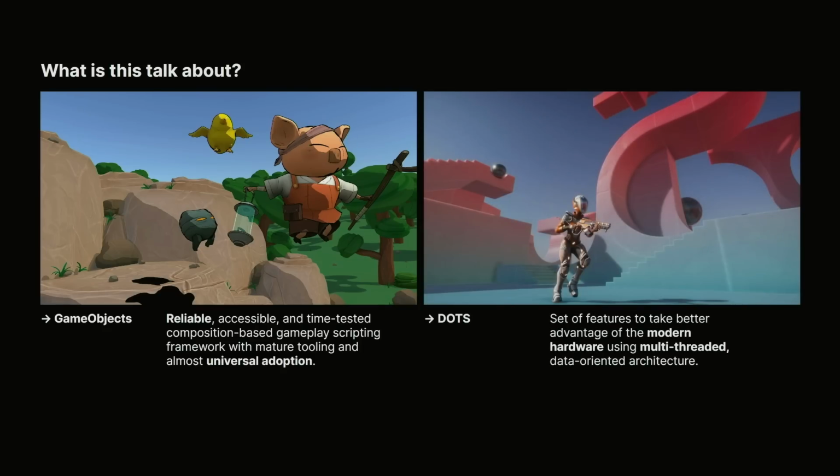And we also have DOTS. DOTS is a set of features to take better advantage of modern hardware. And to take better advantage of modern hardware, you can take advantage of multi-threading, SIMD, etc. And the architecture that we'll be talking about today is something that we internally refer to as MonoBehaviour systems. And that is using game objects and DOTS in unison.